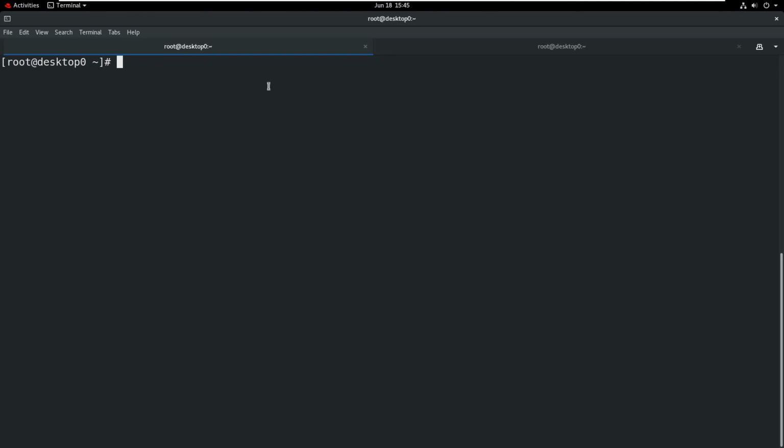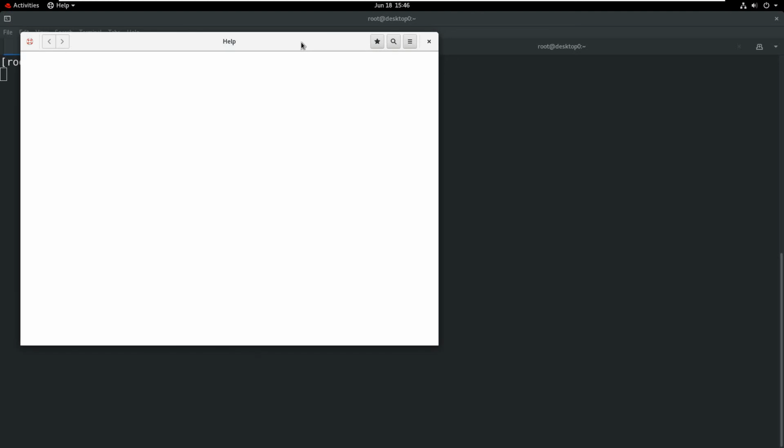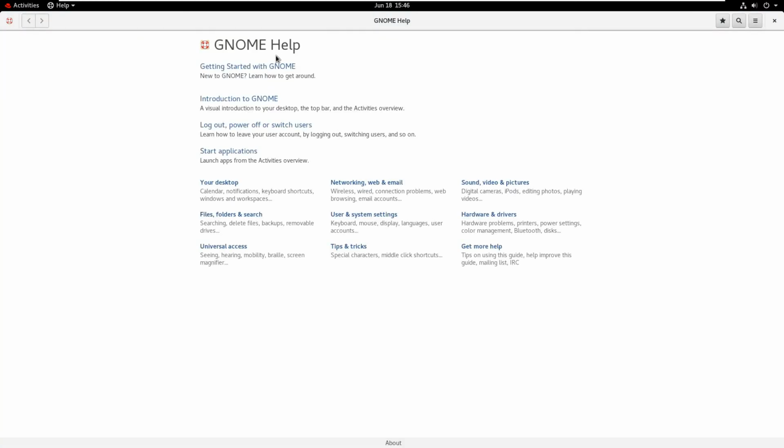Friends, this is all about how you can take help from the Linux system command line. Now I am going to show you how you can take help for the graphical user interface. There is a command, say the Yelp command. With the help of this command, you can take help for the graphical user interface. As you can see, the help window is open here.